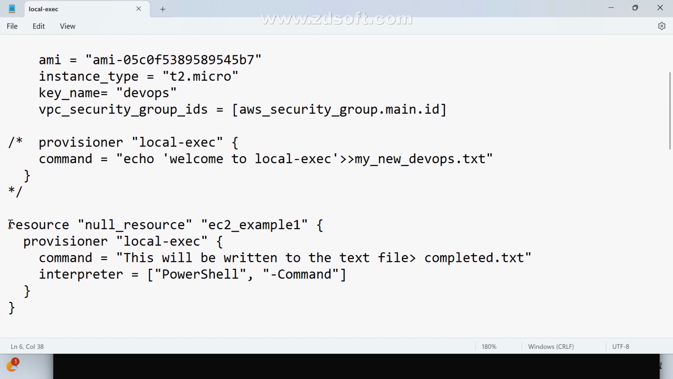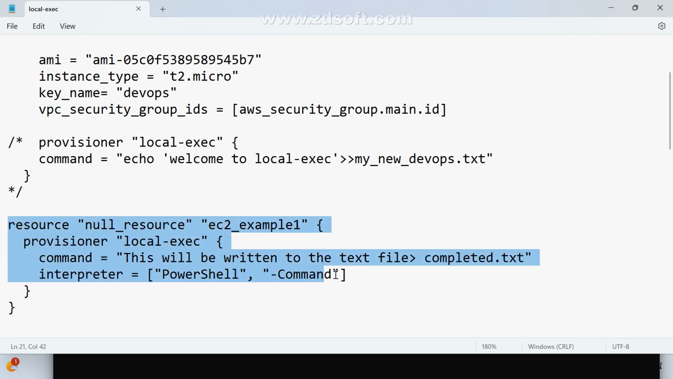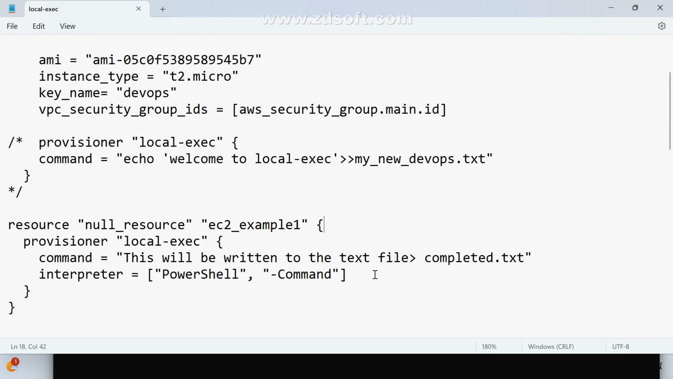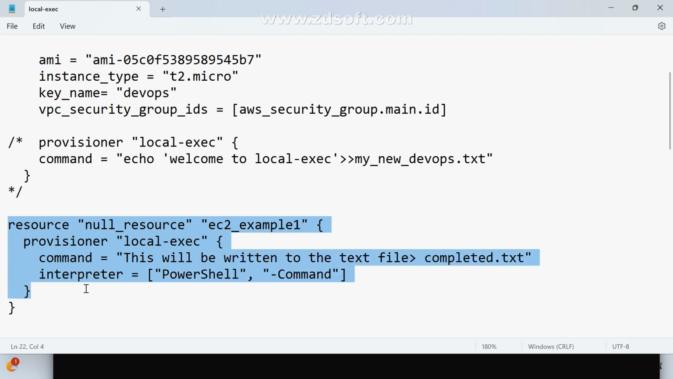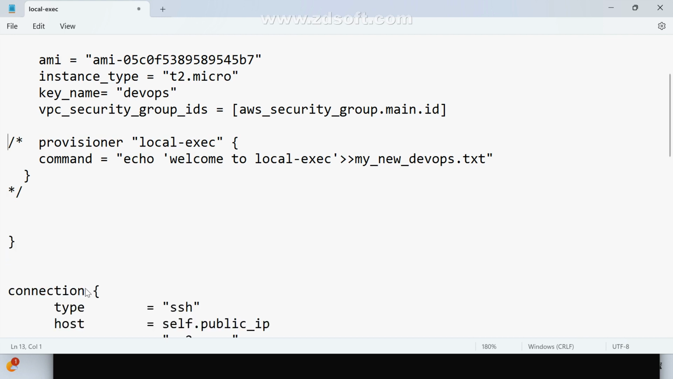Our intention is to understand only local exec. Local exec is already written, right? Now I am removing this block, you don't want it. I am simplifying. Now check it here. What is the provisioner name? Local exec. Now observe.